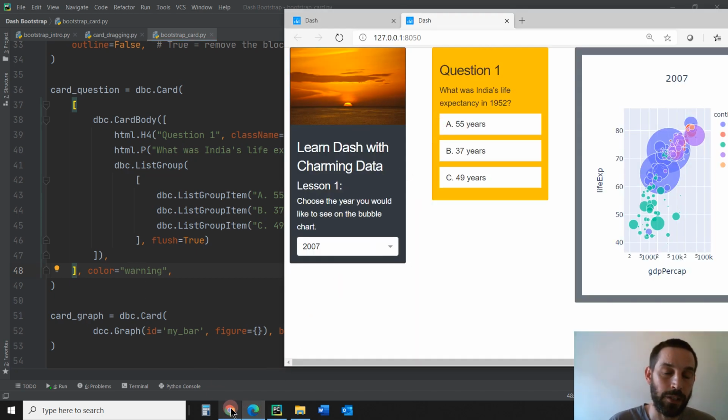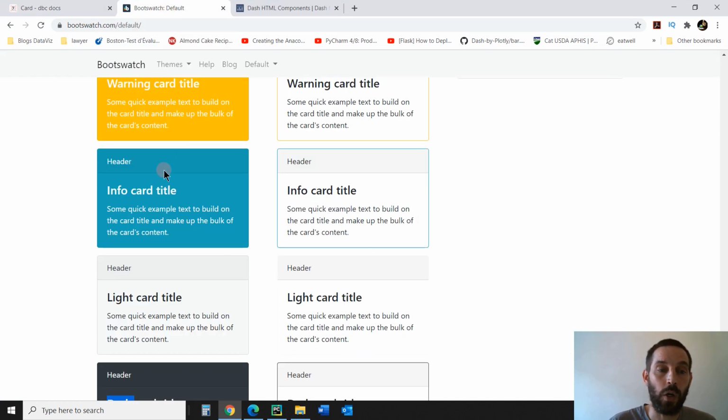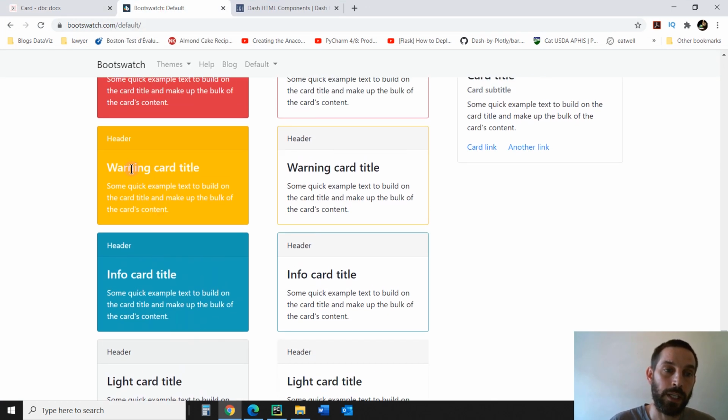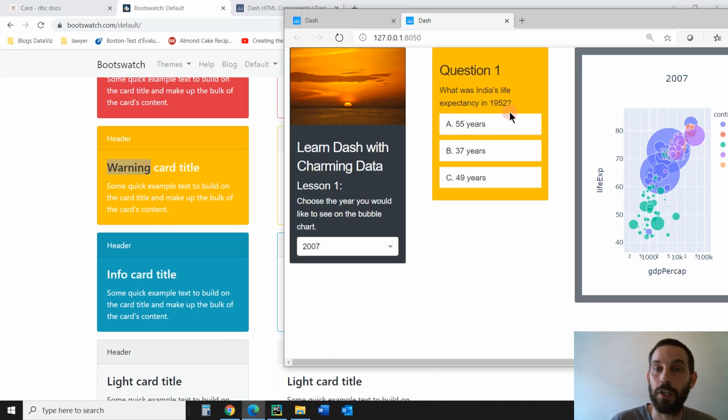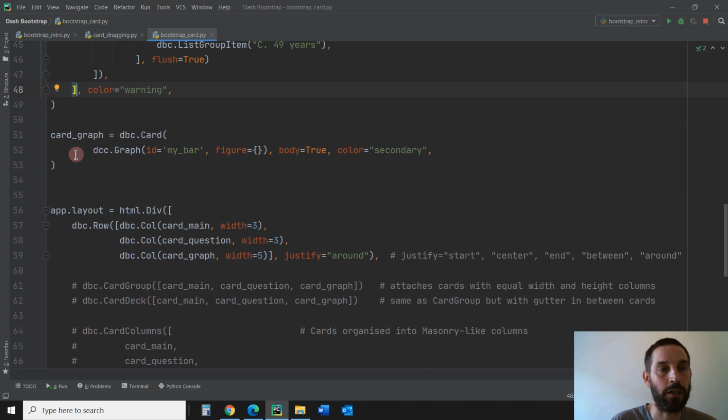And how do we know that? You go into the Bootswatch URL, you go all the way down to the cards, and you'll see warning is this orange color. So this is what we have here as an orange color. All right, let's do our last card, our card to the very right, the graph. Let's see how the graph looks. This is the last card, the graph.